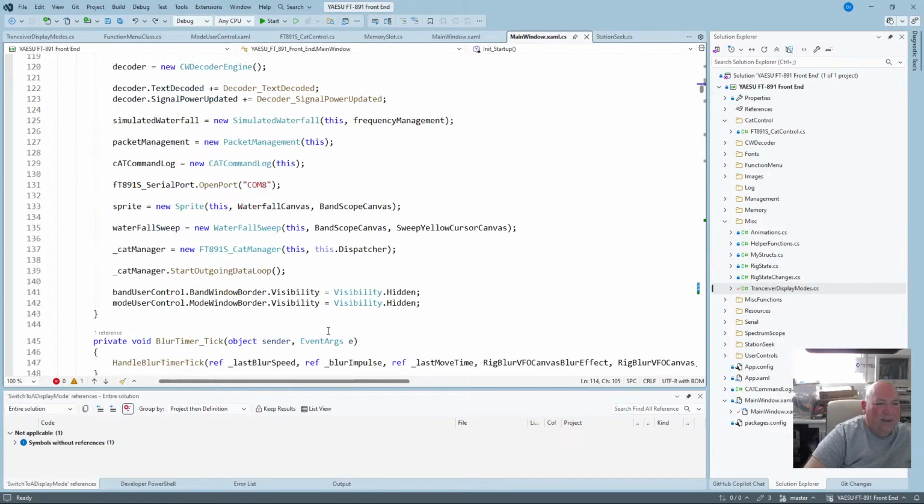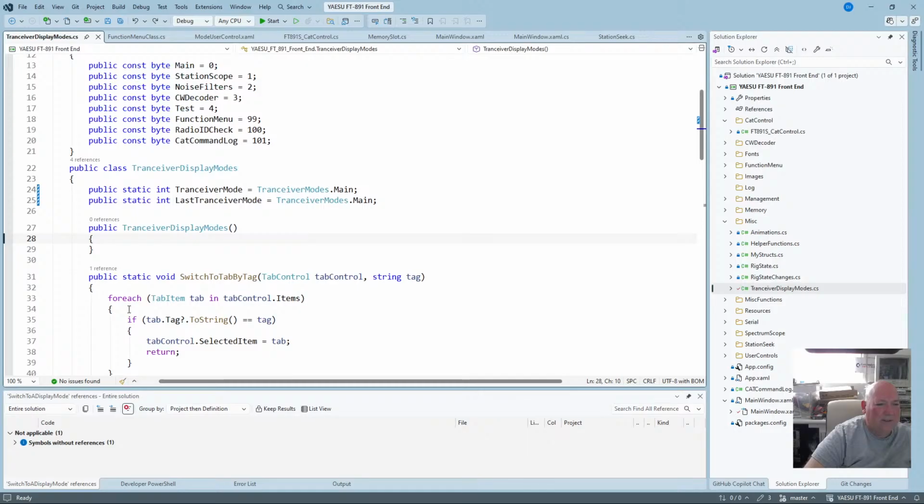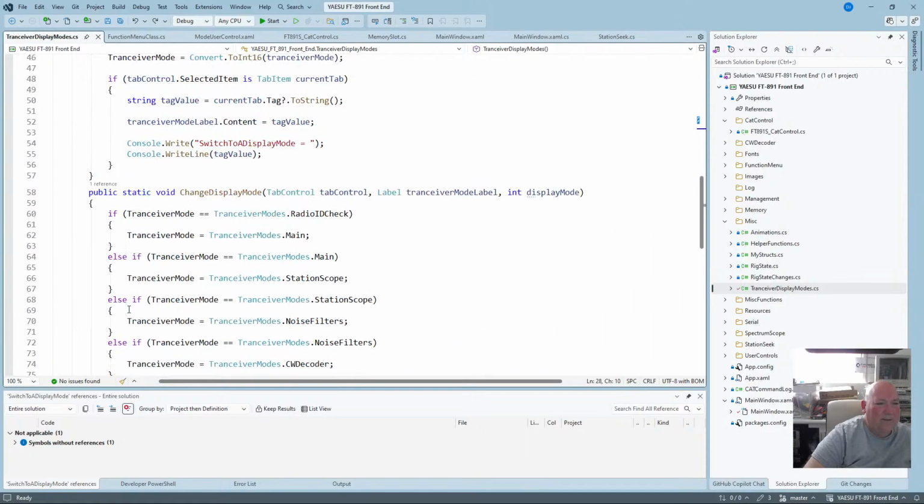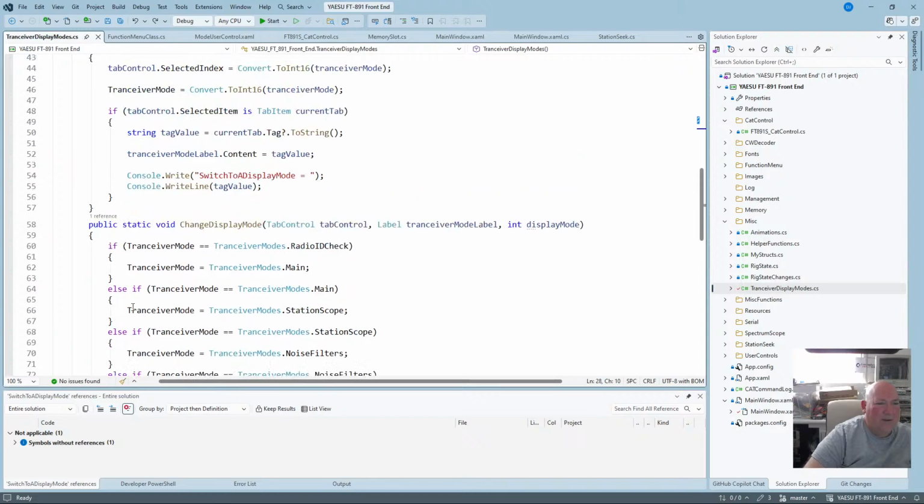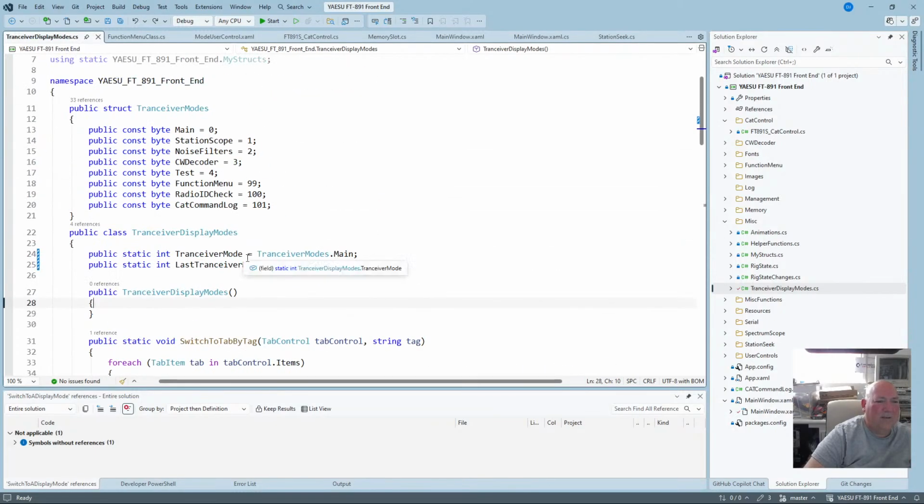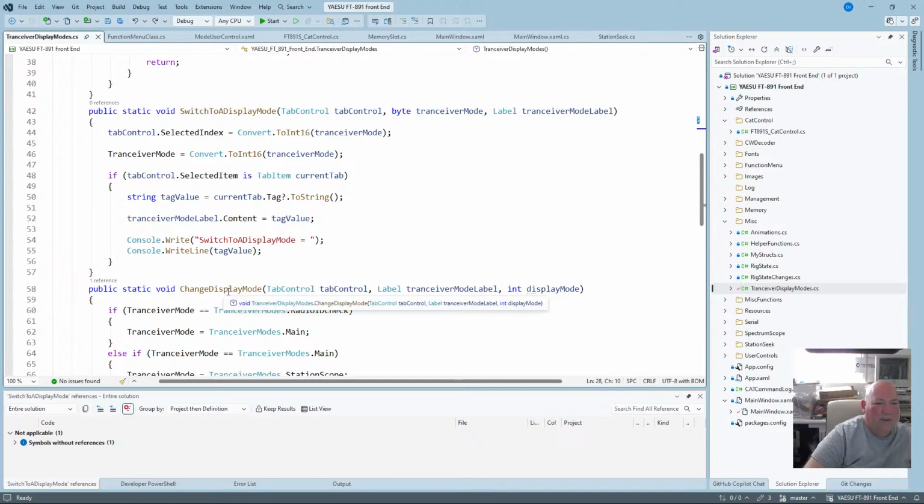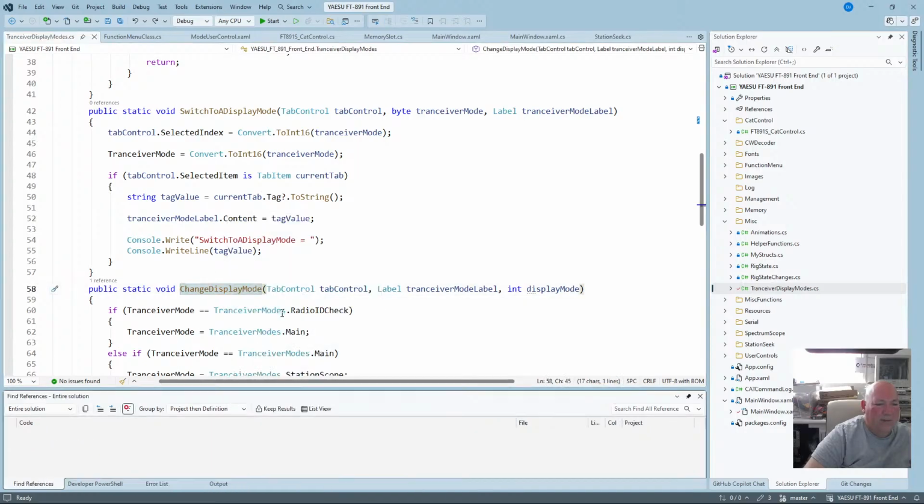Right, so I'm not finding it. Right, display modes. We've got no constructor, so we've got static display mode there. We've changed display mode. It only happens when you click on it. So really, because I changed it there, it should have just displayed the one I put it on. But I never issued this switch to, did I?